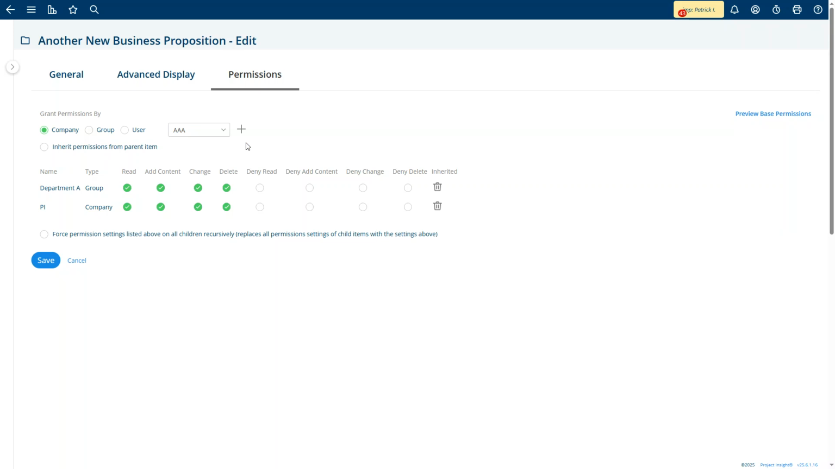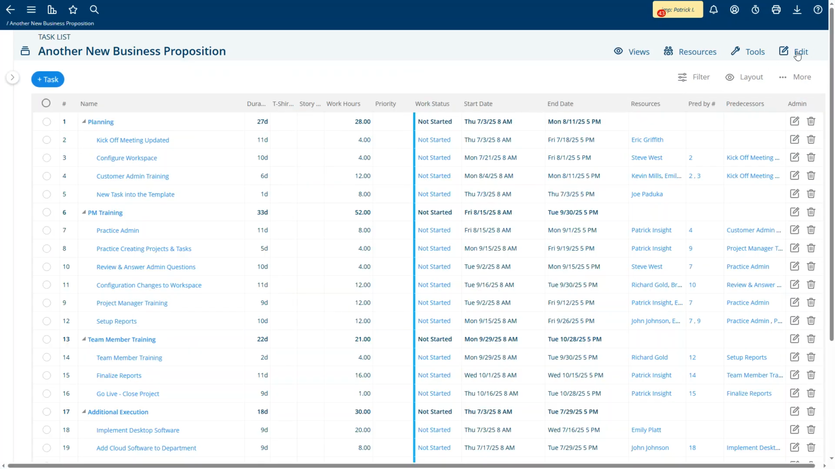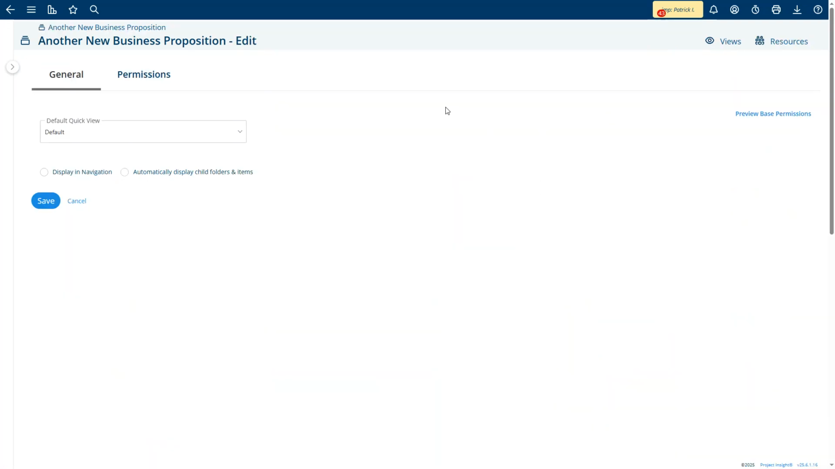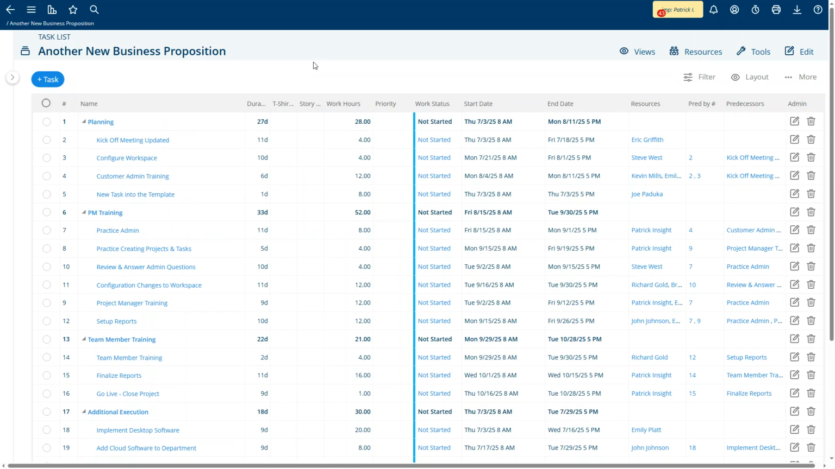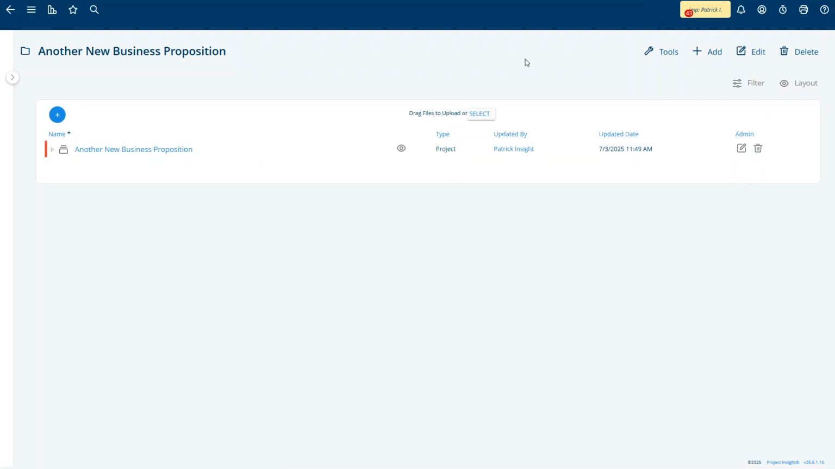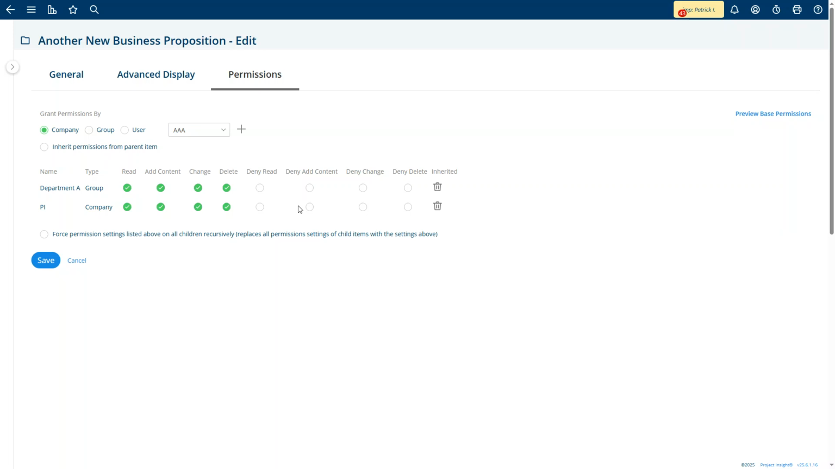They match because, I didn't show you, but let's go back to that for a minute. On the project itself, on item properties, permissions, we had this checkbox here that says inherit permissions from the parent item. In this case, the parent item is the folder. So let's go back to the folder. So again, Department A is a group assigned to this folder, and PI, the company, is assigned to this folder as well.